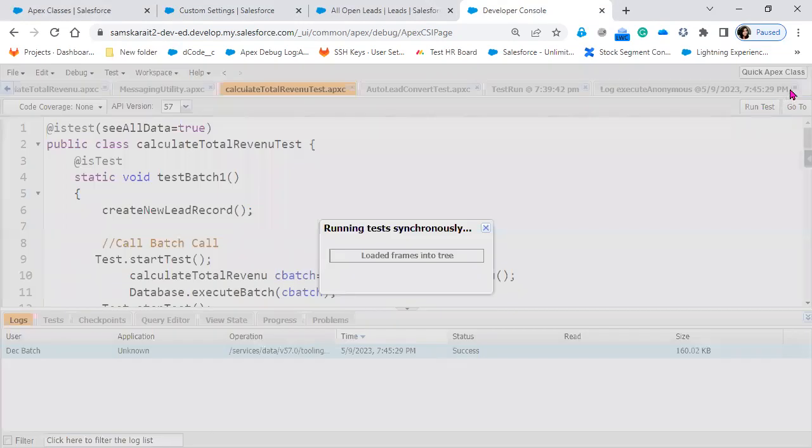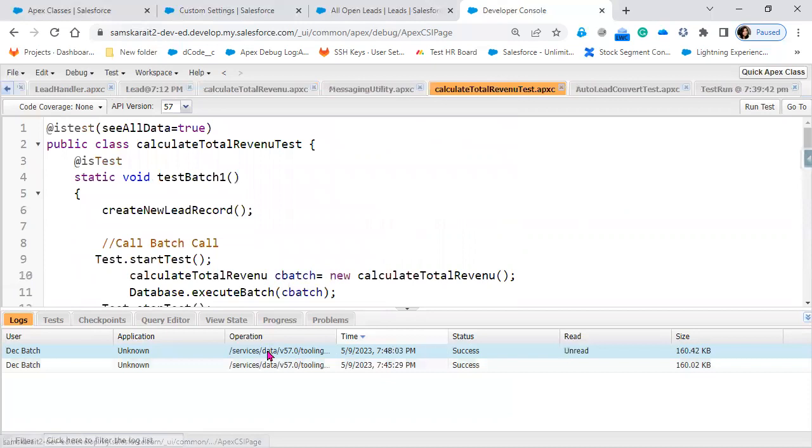Now let's execute it. Now it is executed perfectly fine. So test methods can return in two ways.